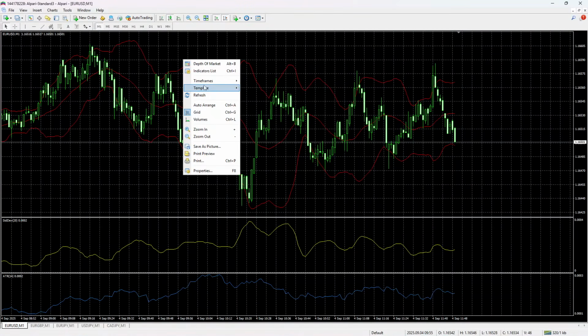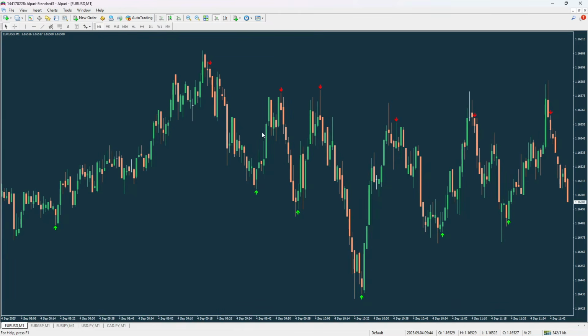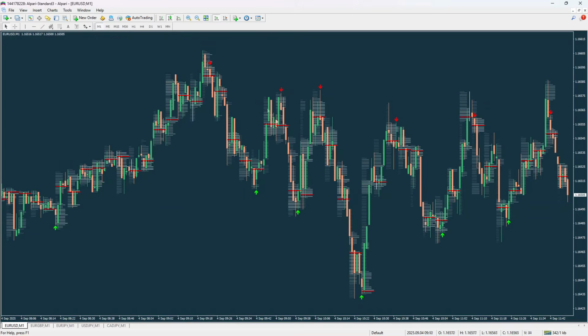Right-click and refresh. Again right-click, go to Templates and select Magnus Pro V2.1.